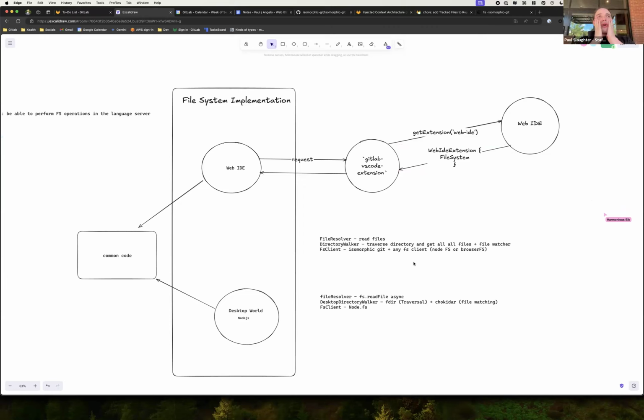I think the question that comes to mind is: are there any operations that would not lend themselves well to this request-response approach? The watchers kind of come to mind. That's what I was wondering. For watchers, the language server could also accept notifications, and you just send any file change notifications. Yeah.